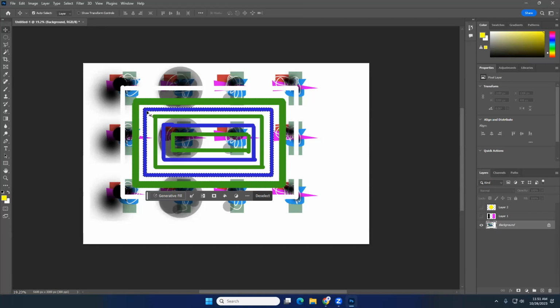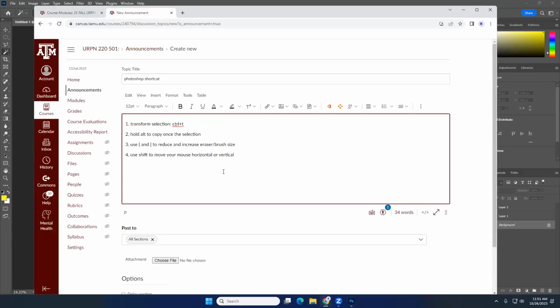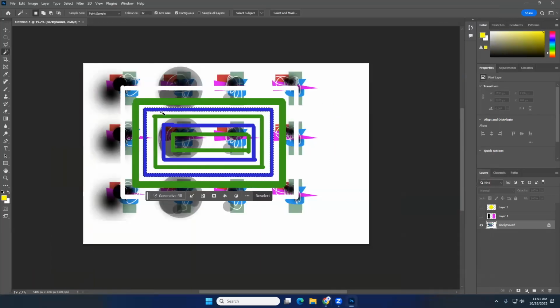But what I'm trying to do, there's another very important concept, okay? It's called add to selection. So you use Shift to add to selection and Alt to remove selection. Okay, let me show you what that means, okay?